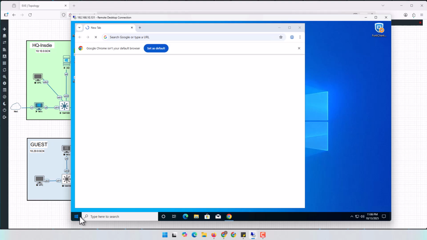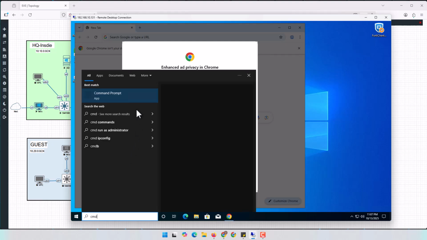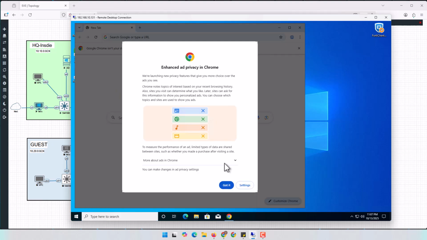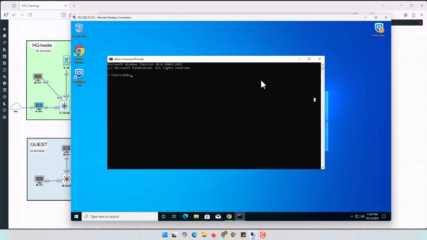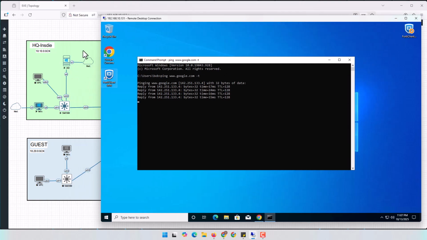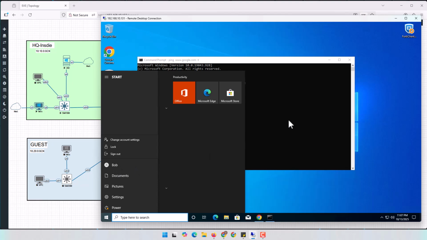I have a remote connection to that, and let's generate some traffic. Also, let me generate some ping traffic. First, let's try to ping www.google.com. The DNS server is configured here in the Active Directory, and this PC is part of the domain. Currently a user named Bob is logged in on this PC.